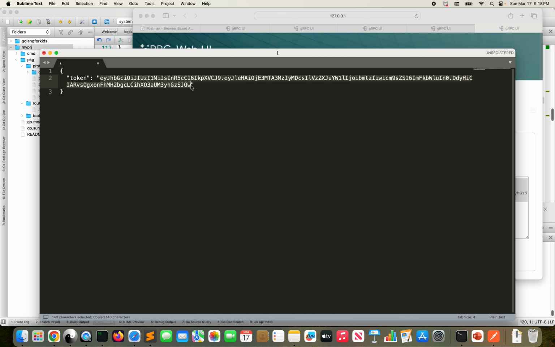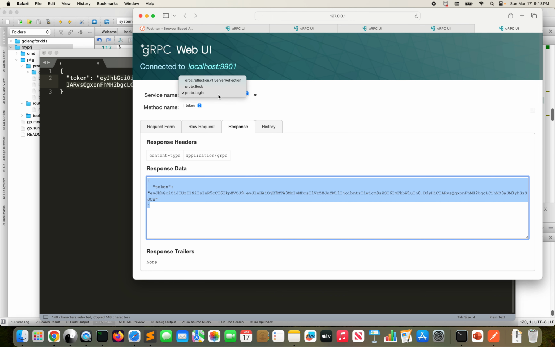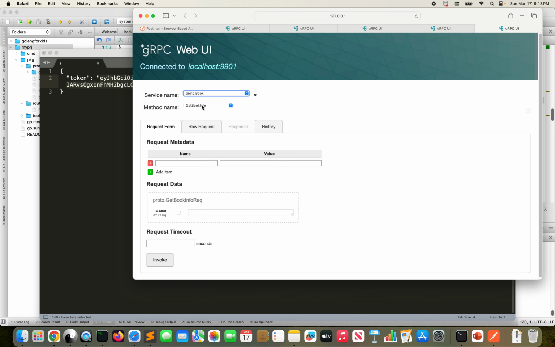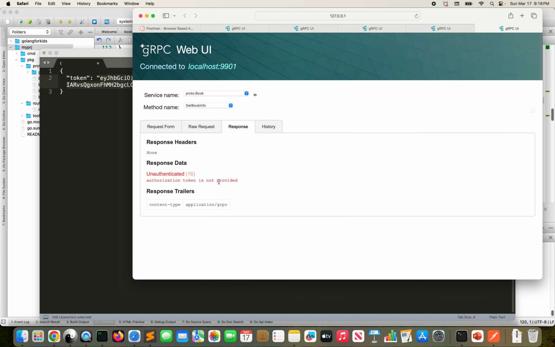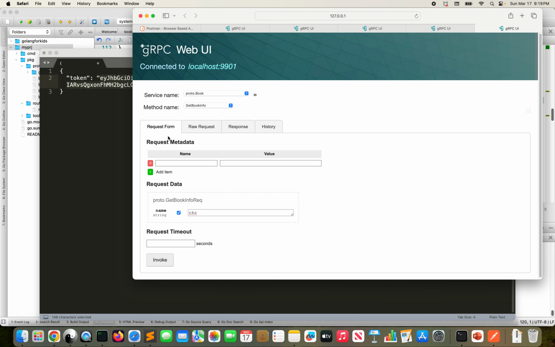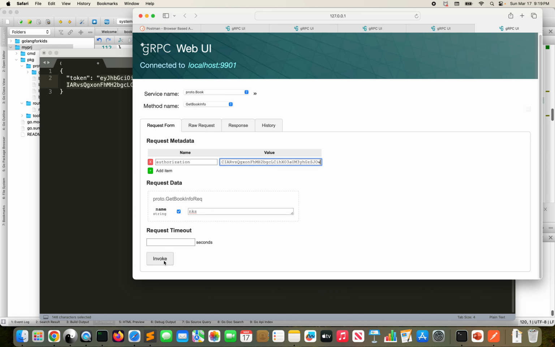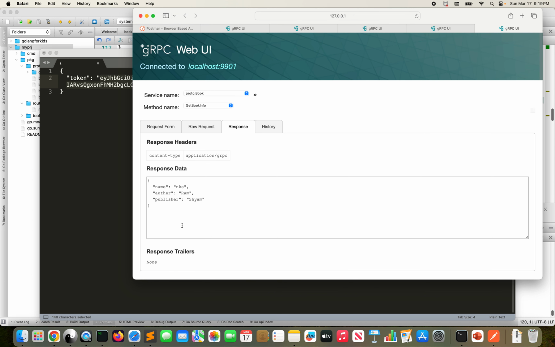Copy this token and now call another API. If I call this proto book and get book info, and if I put something, any case, it should return the error, authorization token is not provided. So this time you cannot authorize, so we need the authorization token. Here the key in the code we have put is authorization, that's the key and the value. And now if I invoke this, it should work. Yes, it works. So that's how we did authentication and also authorization.